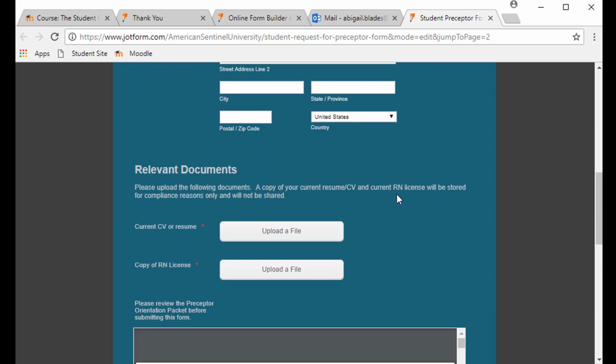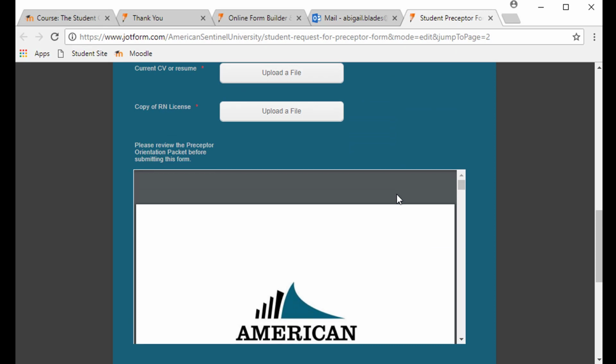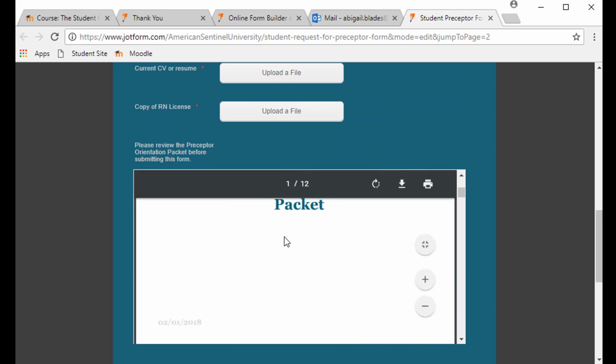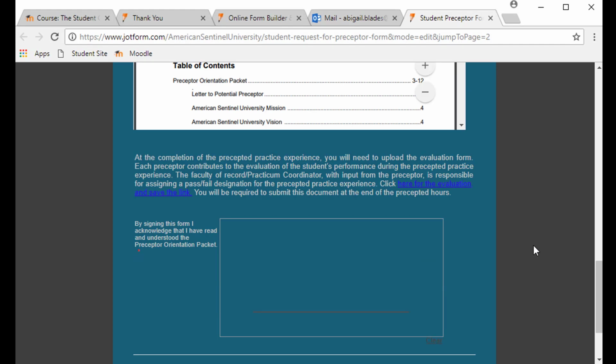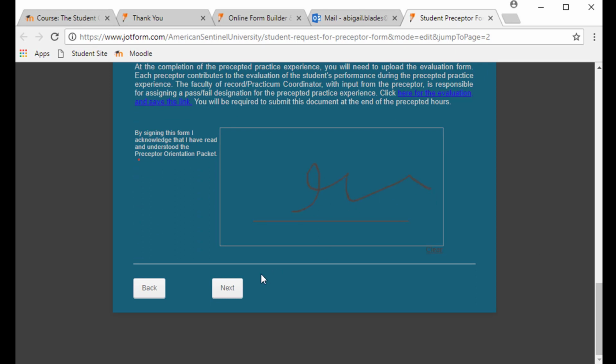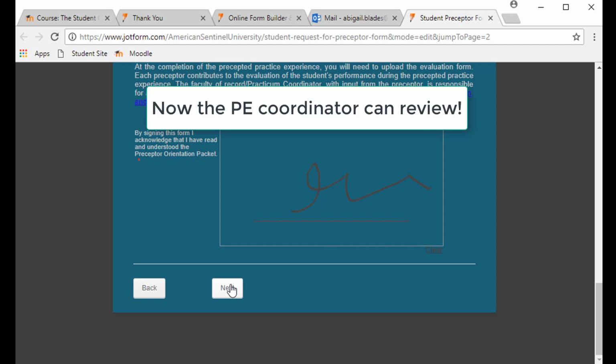If they have questions about his or her role as a preceptor, we've included a copy of the preceptor packet so that they can have a little bit more information. He or she will then need to sign the document, click Next, and Submit. Once both the student and preceptor have submitted their portions of the form, the PE coordinators will be notified to review the information.